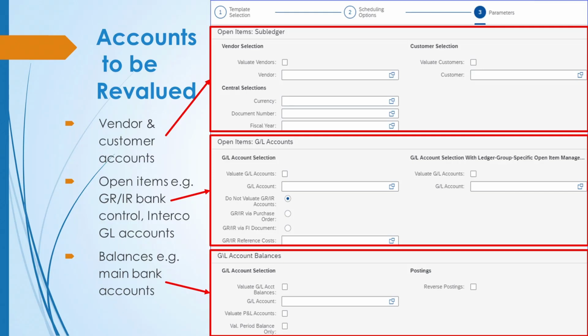There are several account ranges that will need to be revalued. The first are the subledger accounts such as suppliers, customers, intercompany, employee, etc. It's not possible to post the revaluation for a vendor or customer to the vendor or customer accounts, so adjustment accounts are used in the same area of the financial statements.